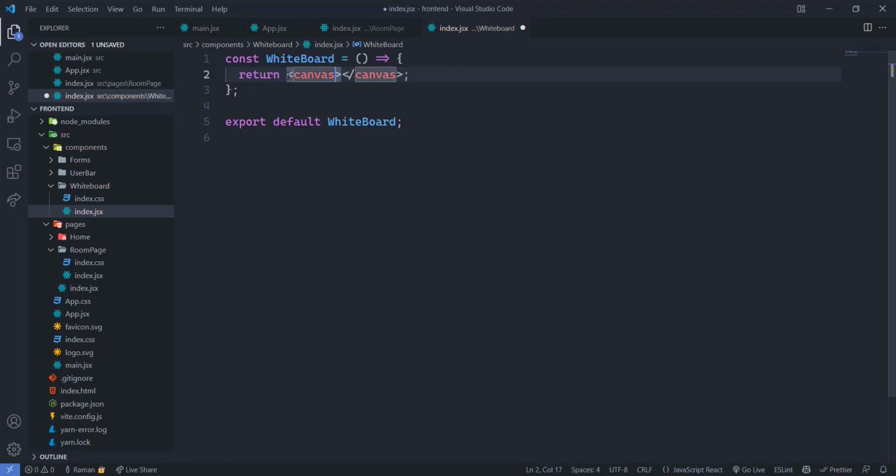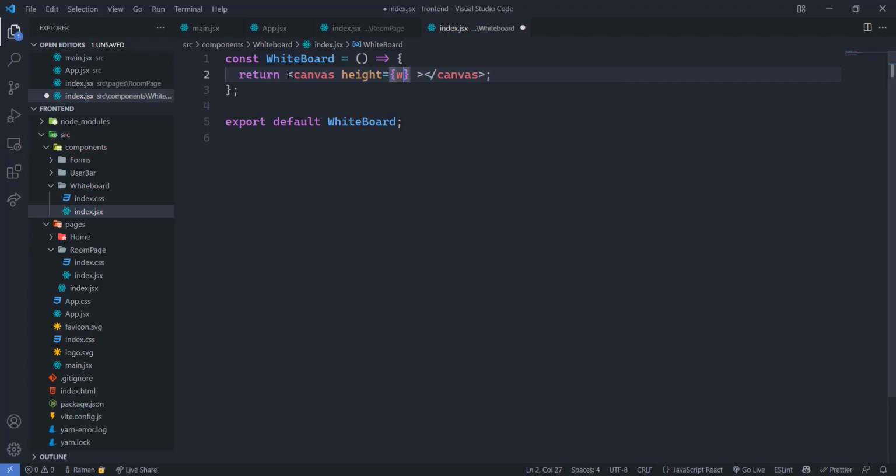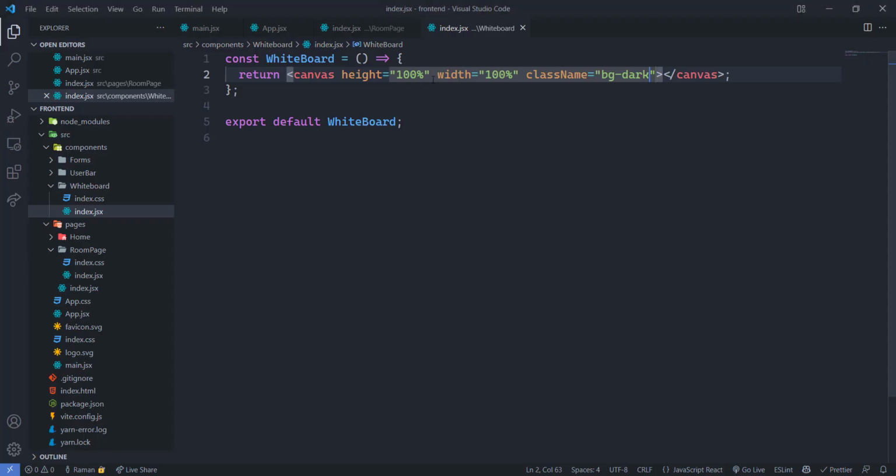So canvas is there and here we need the height. So height will be, let it be 100%. So we need 100% height and width will be 100%. And let's add the class name here to ensure that we have the full width or not. So here I'm going to add bg-primary, bg-dark. Just save it and now we can see the changes. So these are the changes here.